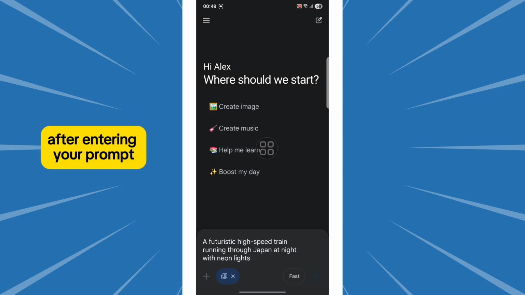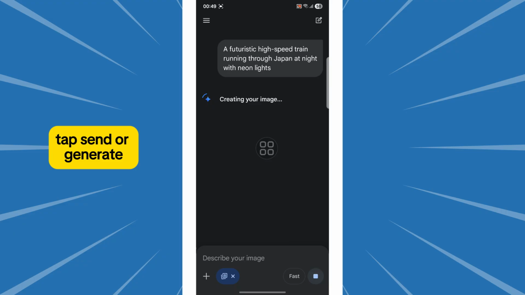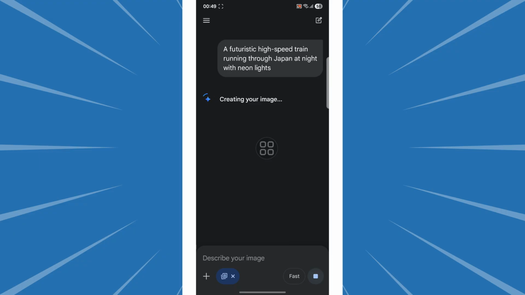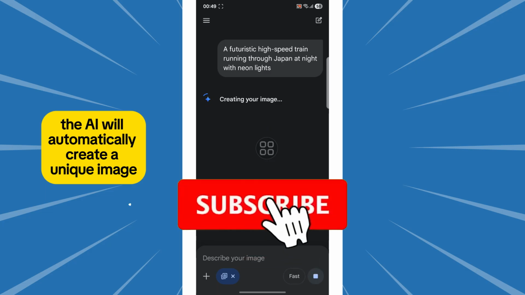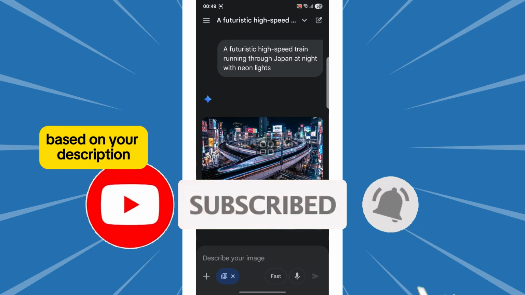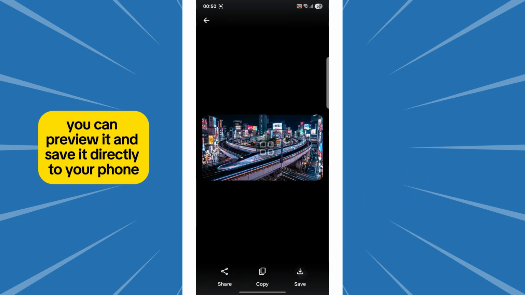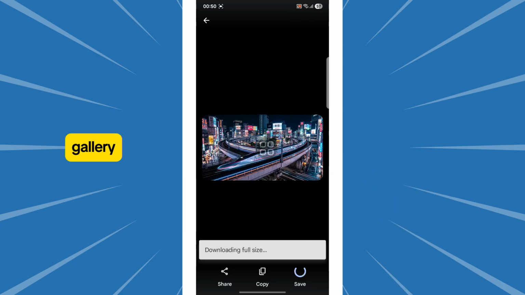After entering your prompt, tap Send or Generate and wait for about 10 to 20 seconds. The AI will automatically create a unique image based on your description. Once the image is generated, you can preview it and save it directly to your phone gallery.